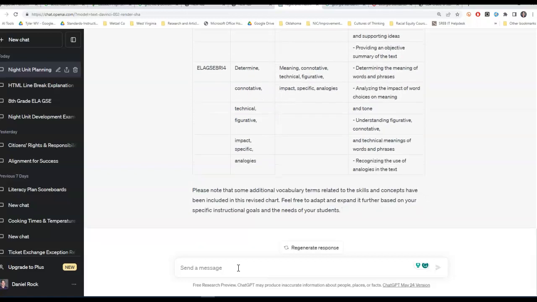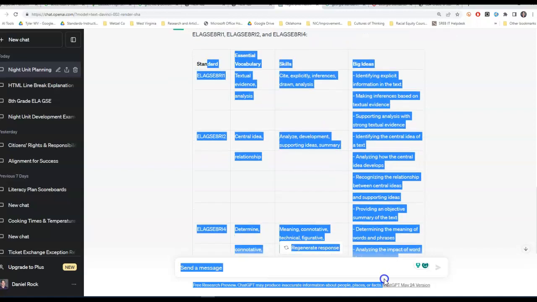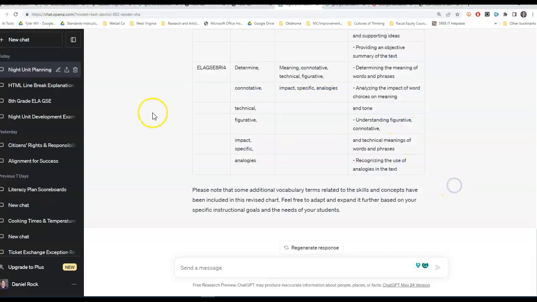Much better. Much better. Okay? So now I've got those things, and I can look it over, and eventually I'm going to take this chart and copy it into a Word document, right? But I'm not quite done yet, so I'm not going to do that yet. So I have that, and now I'm going to ask it to create some learning intentions and success criteria.